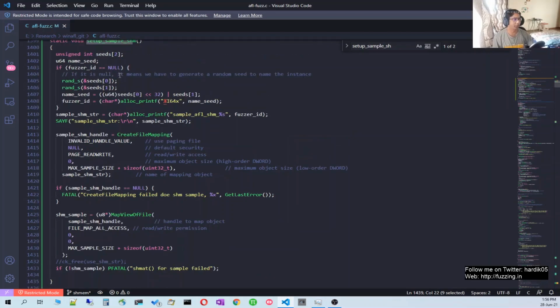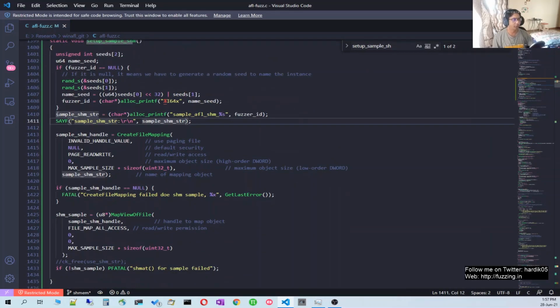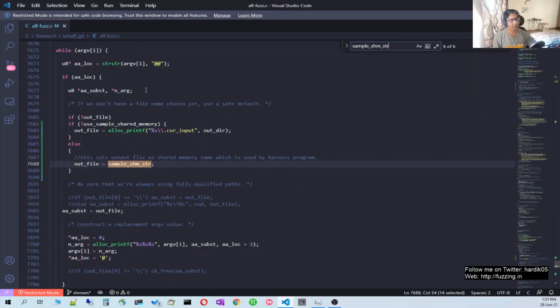So since it is randomly generated over here, as you can see, what we can do is that we can modify the code where it simply calls our harness program, and where it simply executes that. So let me go there and show you what simple change I have made. So this is the change I have made over here.